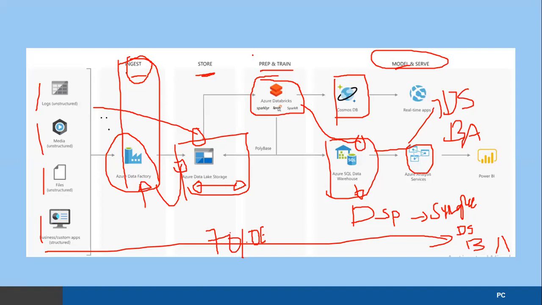Now, where do you transform the data once you store it? The transformation comes into the picture in prepare and train model. This is where you transform the data end to end. Sometimes you transform the data in the data lake from zone to zone also, but here you might write some code, or use Data Factory, or use some procedures. It all depends on a case-to-case basis.